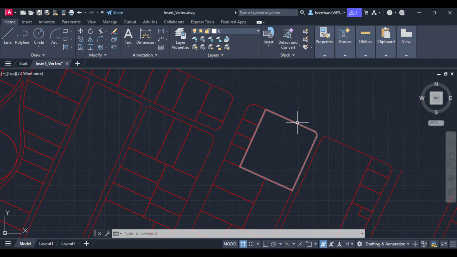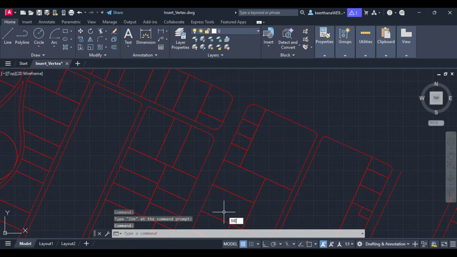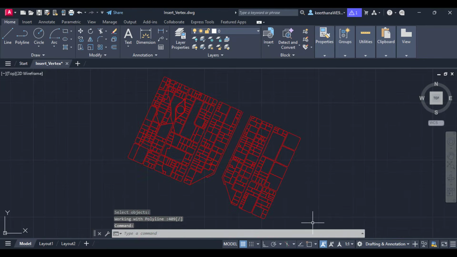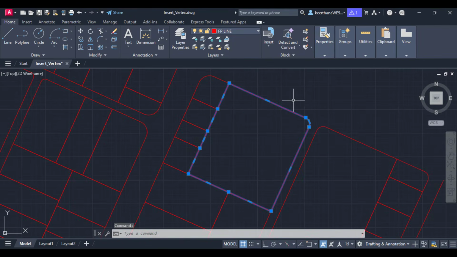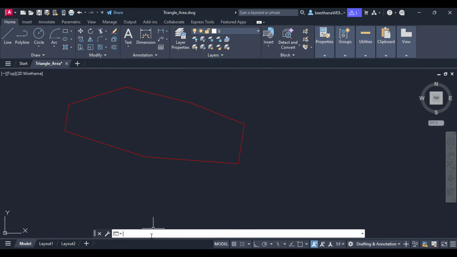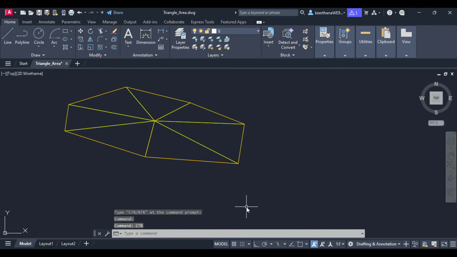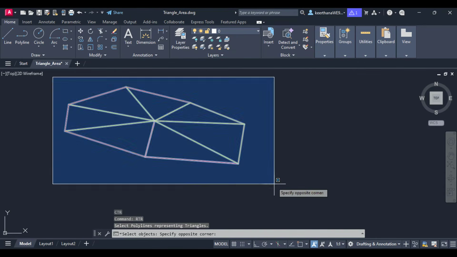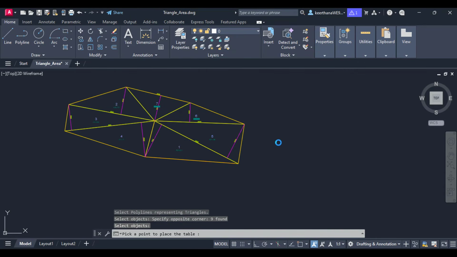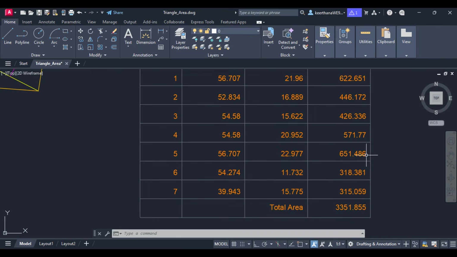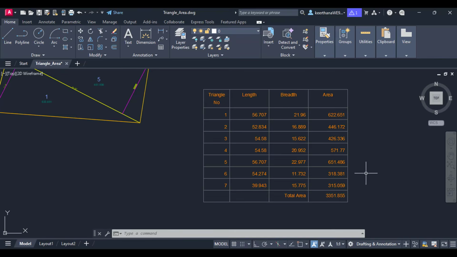3. Inserting vertices in polylines. With the Insert Vertex command, vertices are automatically added wherever polygons intersect, completing the task in seconds. 4. Area Table Lisp. This routine calculates and lists the area of land plots by forming triangles and generating an area calculation table in seconds, improving both accuracy and speed. Simple automations can create massive time savings.